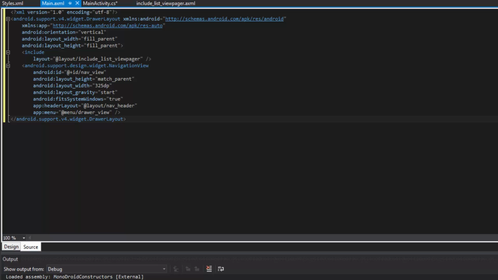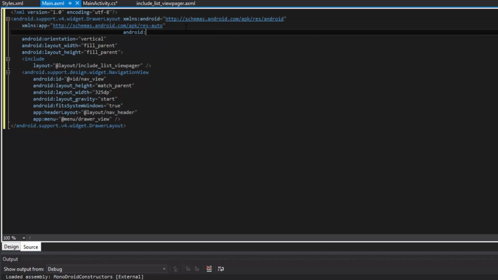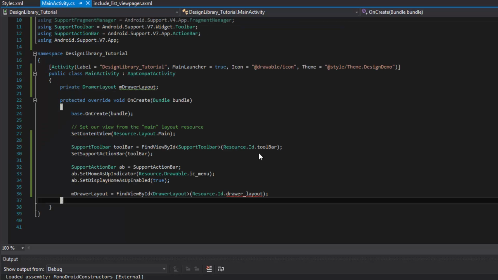And inside of that, I believe we should have the ID of it. Yeah, looks like we don't. So let's go ahead and add that. And that's why we were getting that error, because we will want to be able to reference it in code, which we were trying to do right now, but we weren't able to. So now that that's there, drawer underscore layout, this should now register.